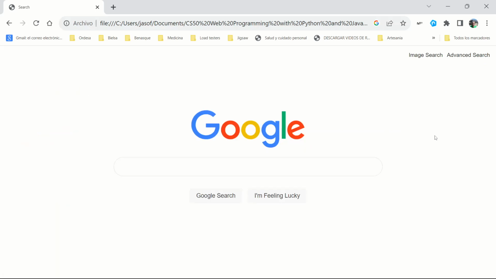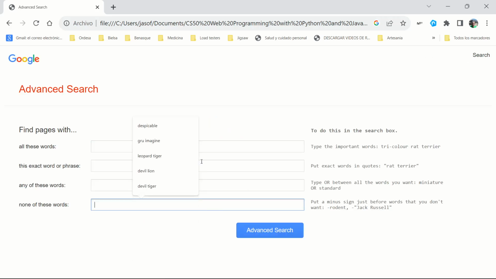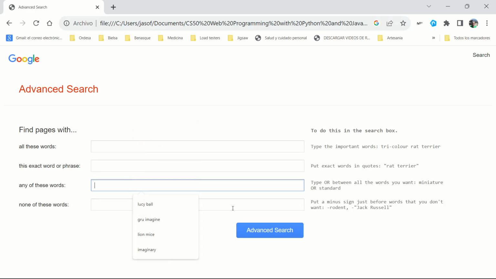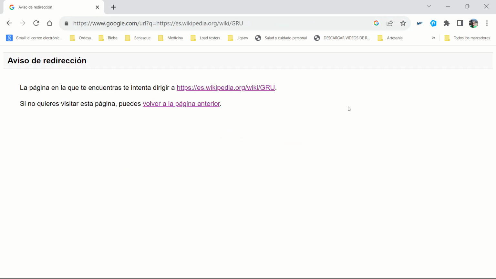Okay, specification point 5 is about stacking vertically the inputs in the master search. It's okay. Specification point 6 is about the I'm feeling lucky button. If I type GRU in the bar and click I'm feeling lucky, we are redirected with the warnings.